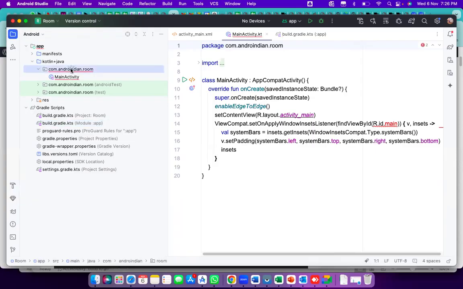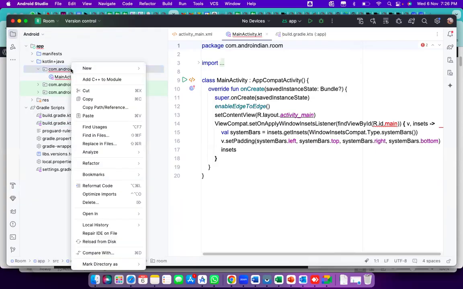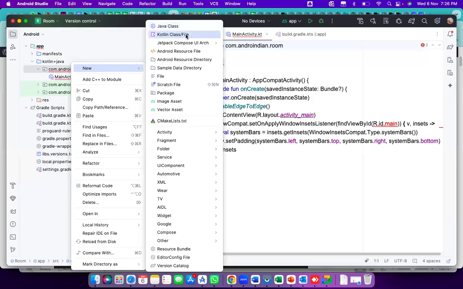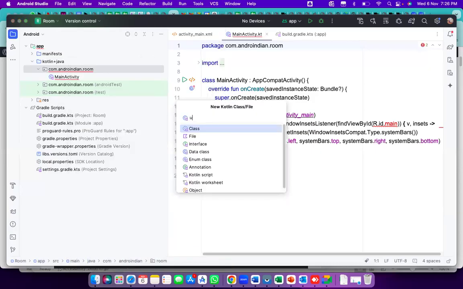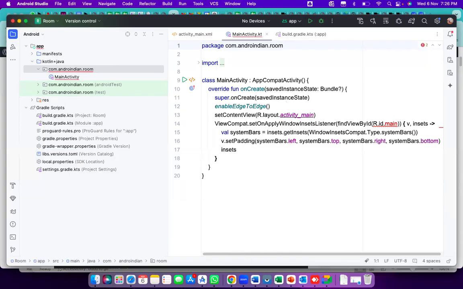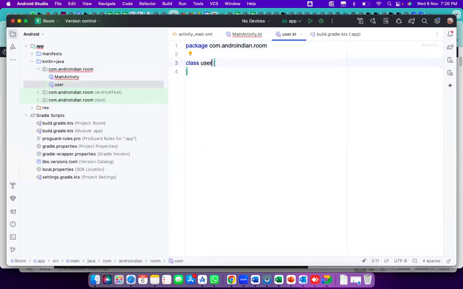So for that, now I'm creating one User.kt class, where the database instance will be created. That is a user. So this is User.kt. In this class we will now create, and this is an entity class.